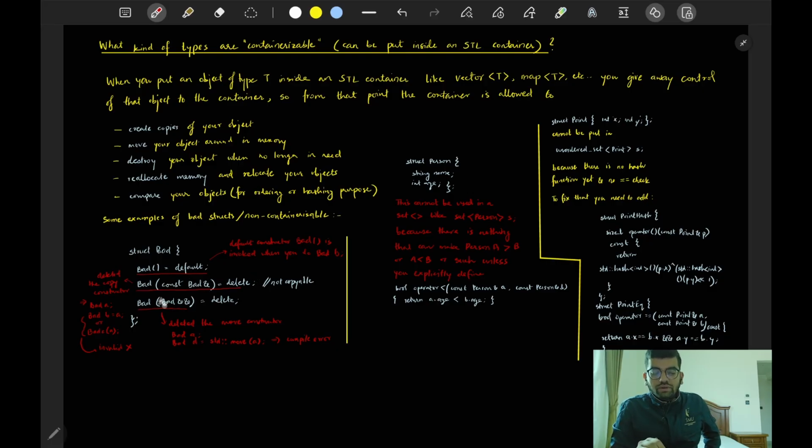So you've deleted the copy constructor, or in this case, bad and equal to delete. This is deleting the move constructor. So now if I have this inside my struct and I then do bad a and bad d is equal to std move a, or move the contents of a into d, it simply gives a compile error.